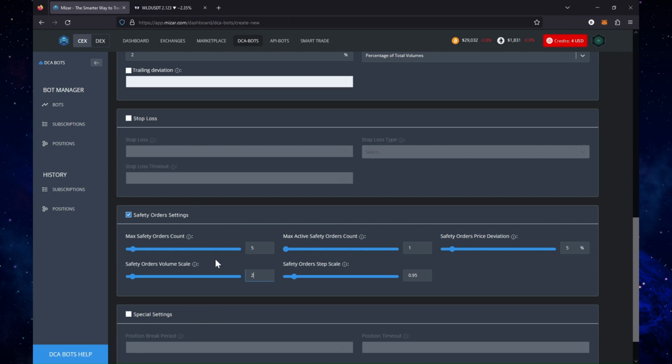So this is the setup. 5 safety orders, only 1 safety order active at a time. This one is not as important. It could be 5 as well. It just basically says how many orders you have in the order book active. Safety starts at 5%, and then they decrease very little. Each safety is shrinking slightly, and then we double the volume of the order size.